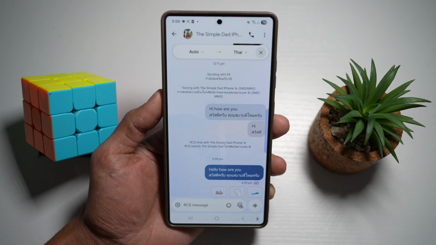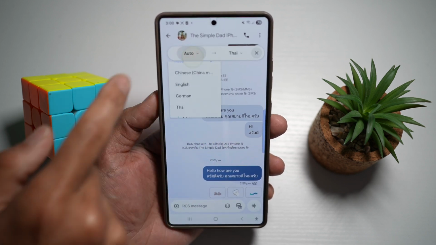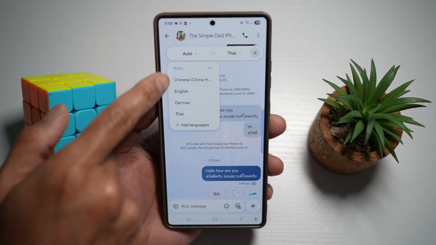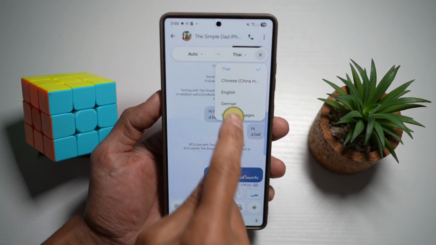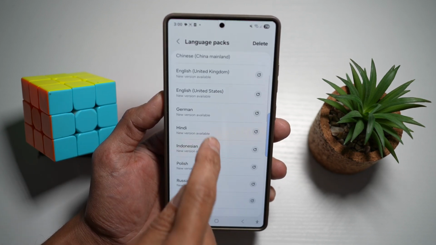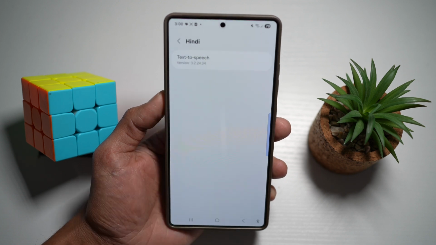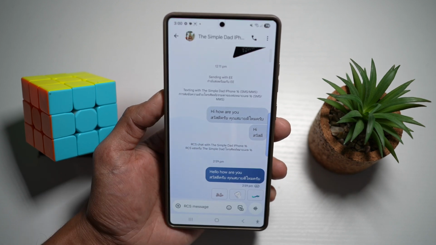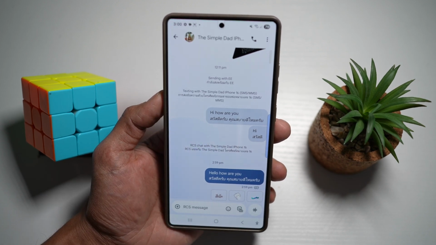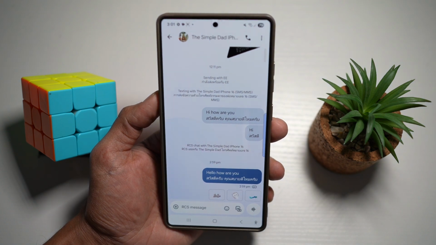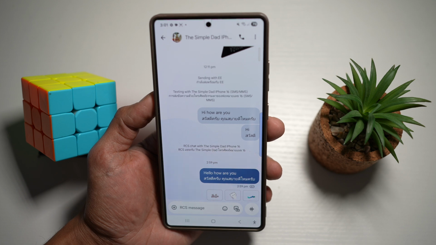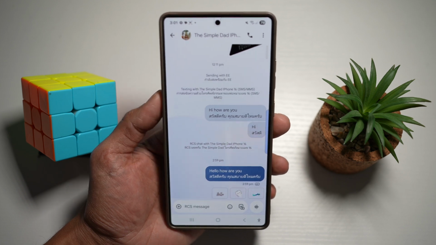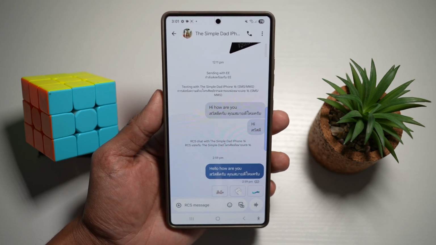Tap on this. Now at the top here, you can choose what you want to translate from, so from auto or English to whatever language you prefer. If your language is not there, you can add it and download it. This is great as it breaks down language barriers effortlessly, so it helps you communicate globally without the need of a separate app. It's perfect for traveling, international work, or global friendship using your Samsung S25 Ultra.